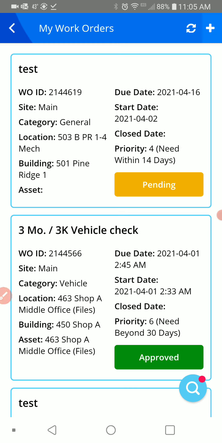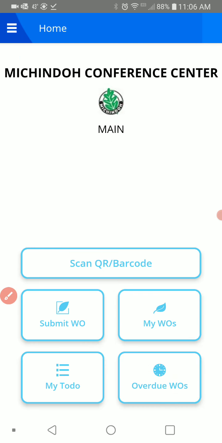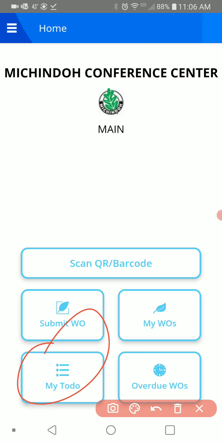So we're going to go back. Remember, to go back in the system, you push the triangle button right there. That'll take you back to the main screen. So next we're going to look at the My To-Do list, and that's not going to have anything on it because I haven't assigned myself any work orders. Let's do that really quick.